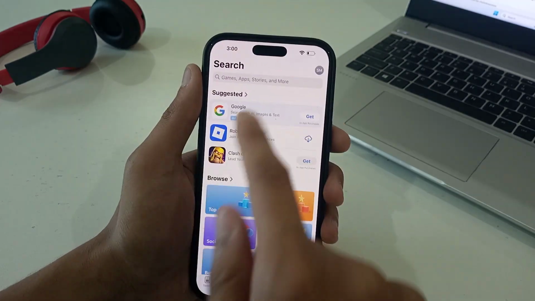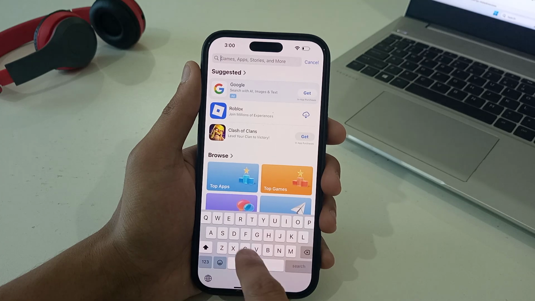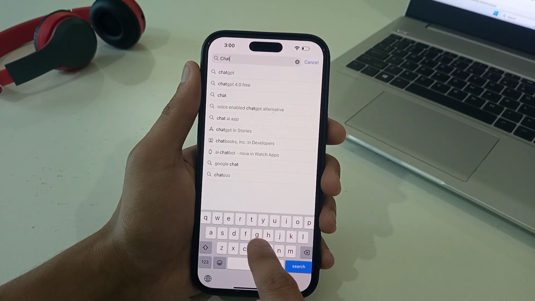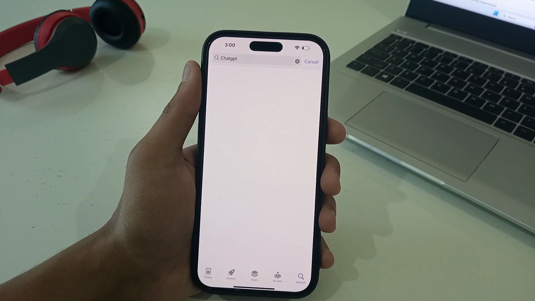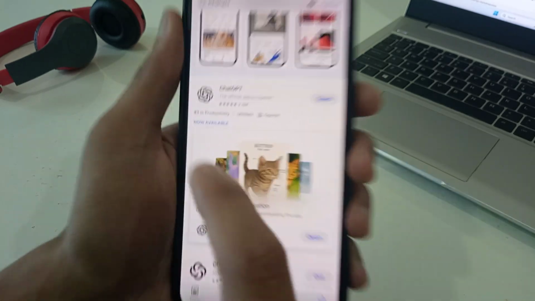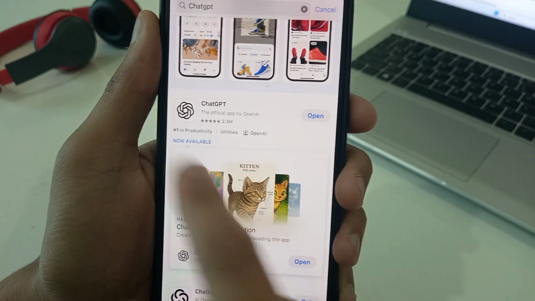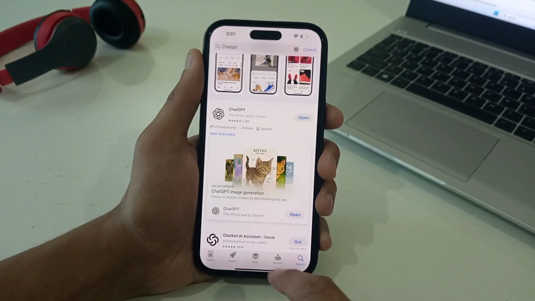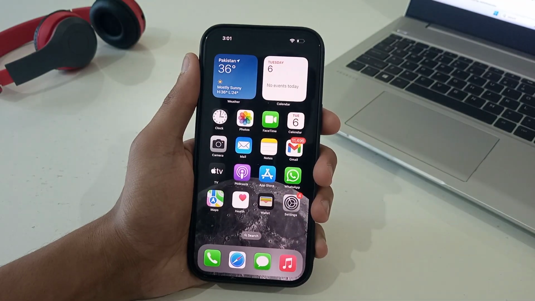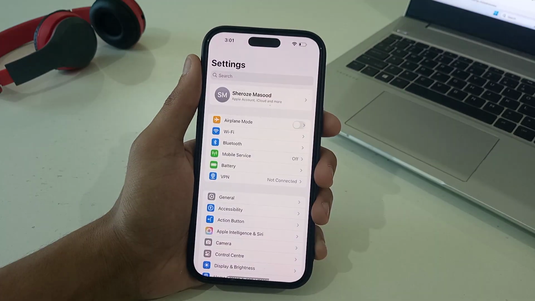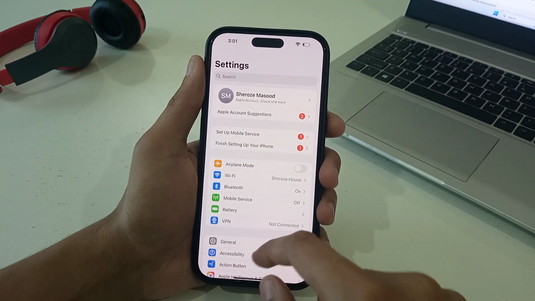ChatGPT, you just need to go in the search bar and type ChatGPT here. And after searching, you see that there's an application like this that will come up. You just need to download it from here, as I have already downloaded it. So I need to go back. After downloading, you need to go to your settings, and after going to settings, just swipe up.